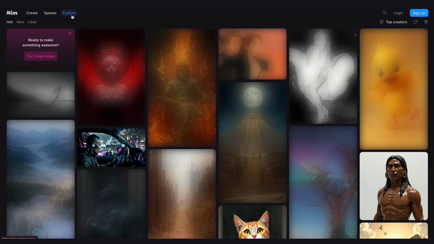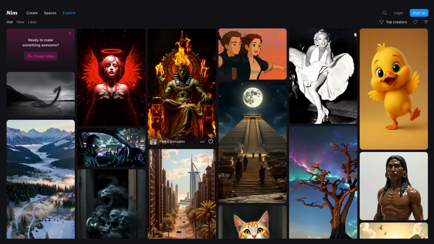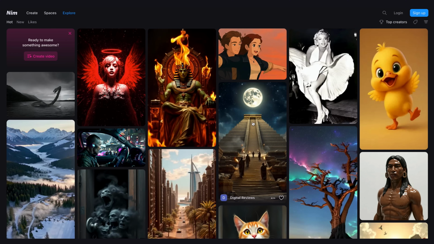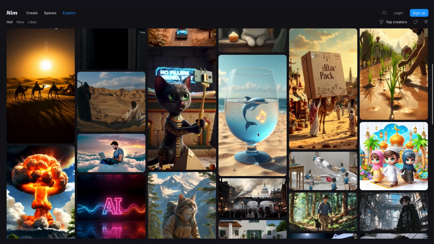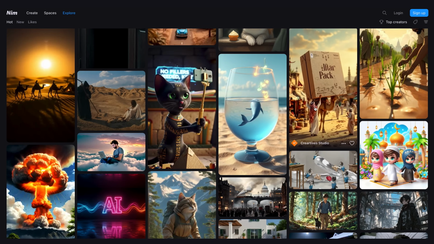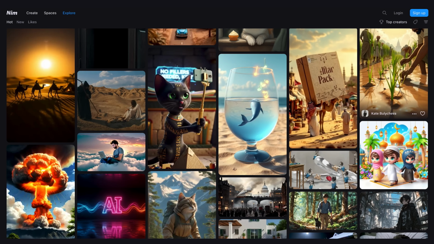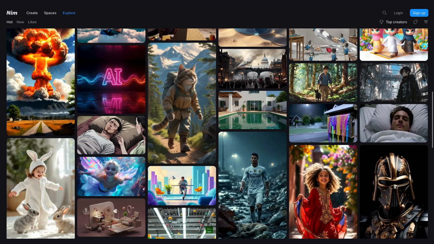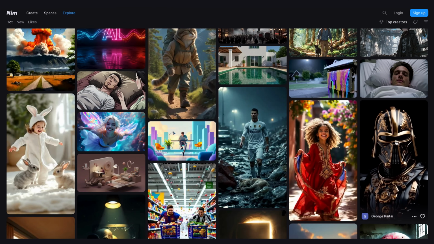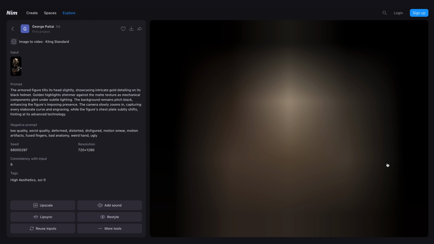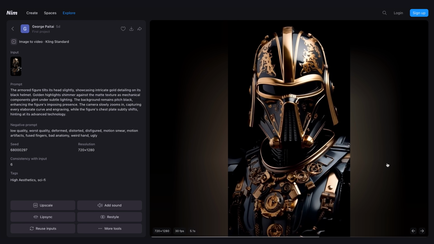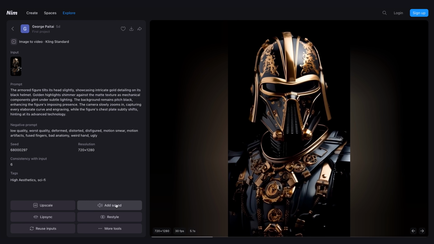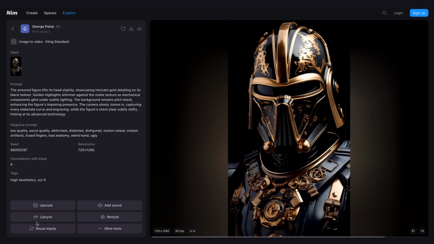So, as you can see guys, Nim isn't just another AI tool. It's built for visionaries, not just consumers. Whether you're making viral content, telling a story, or just bringing your wild ideas to life, Nim makes it effortless. Unlike other tools that feel complicated or limited, Nim is an all-in-one creative powerhouse, giving you way more control and flexibility than you'd expect from an AI tool. And the best part about it is that it's ridiculously easy to use.